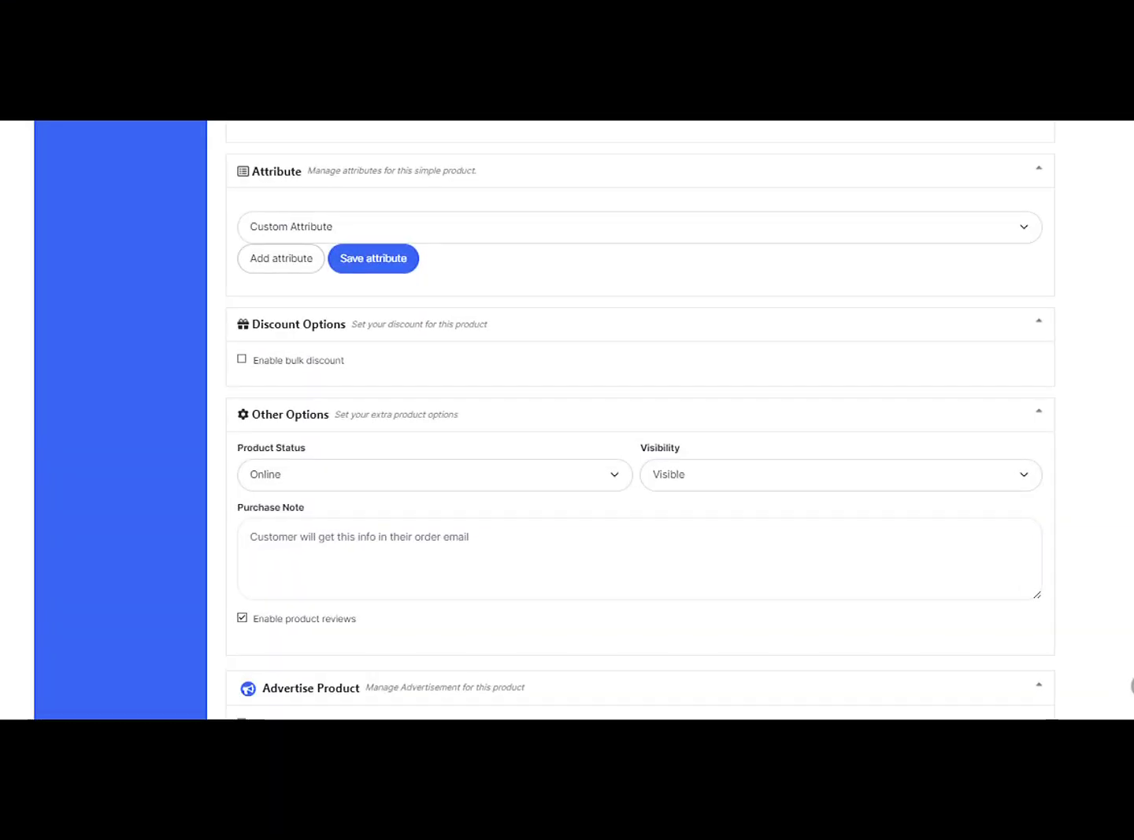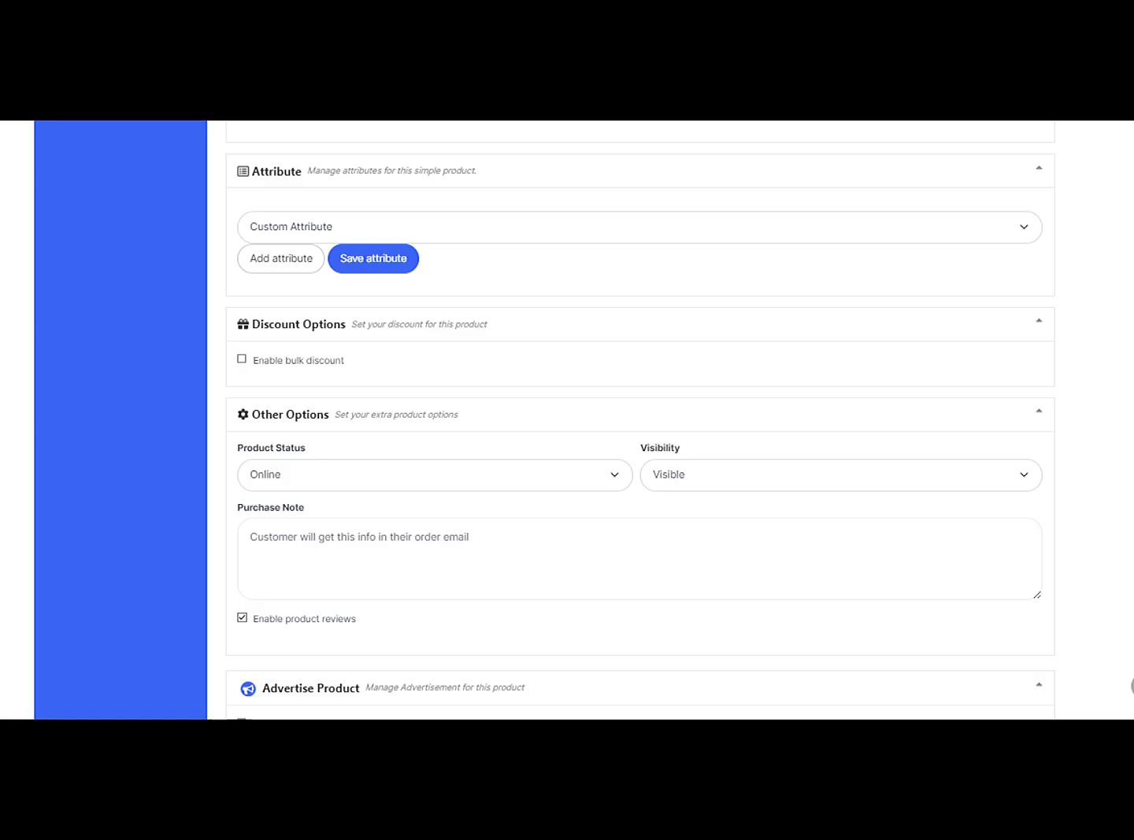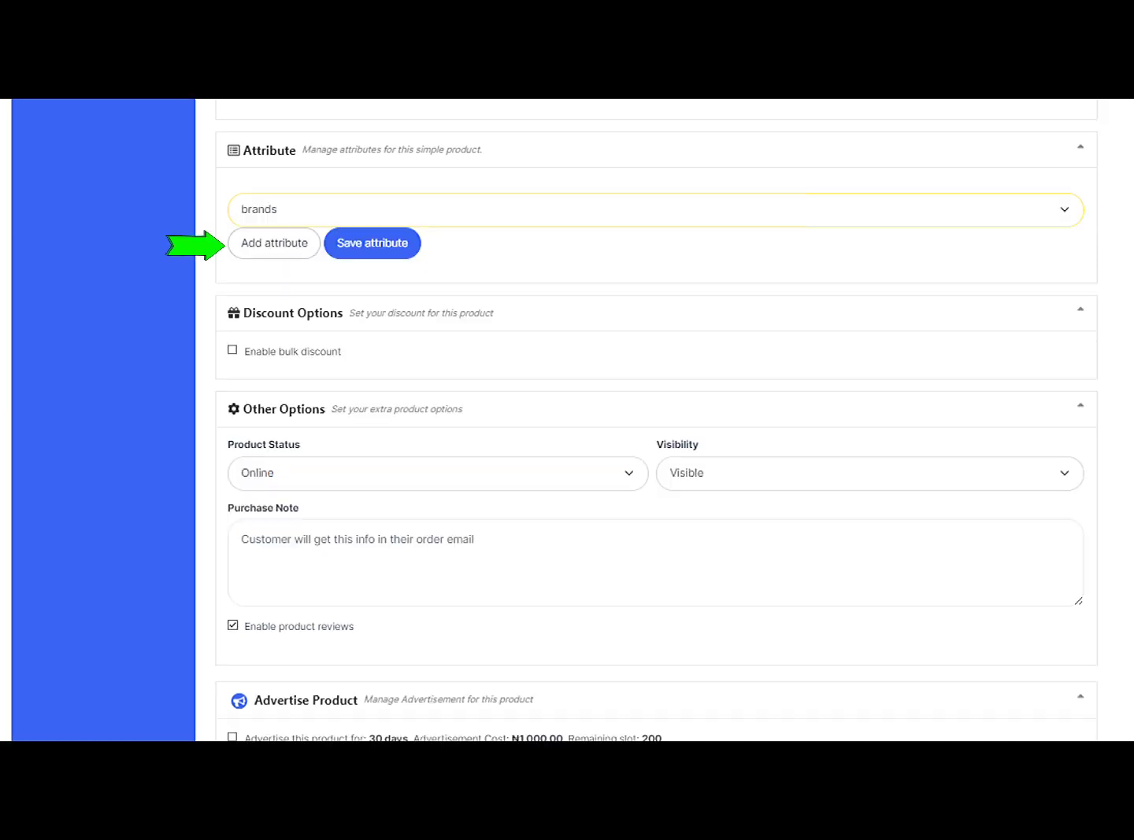The next item is attribute. This is where you add the list of attributes to your product specification. It will look like this. There are two ways of adding product attributes. You can either select from the list given to you, or you can add your own custom attributes. To add attributes from the list, click on this. Now select your attribute from the list, then add the attribute.